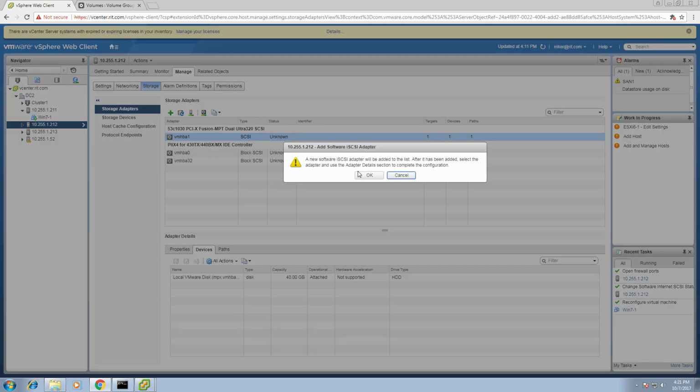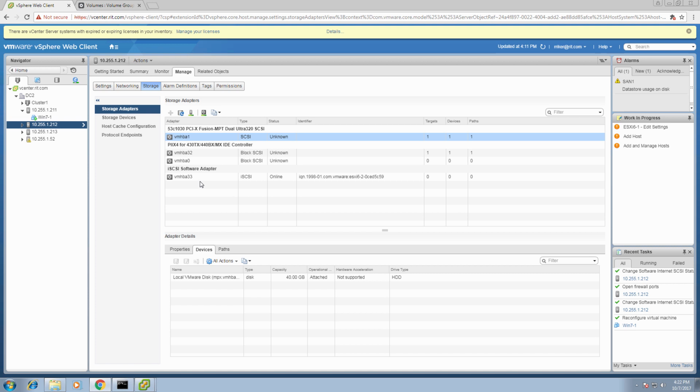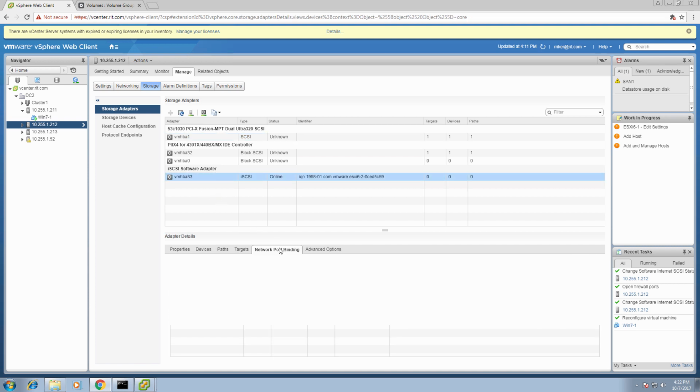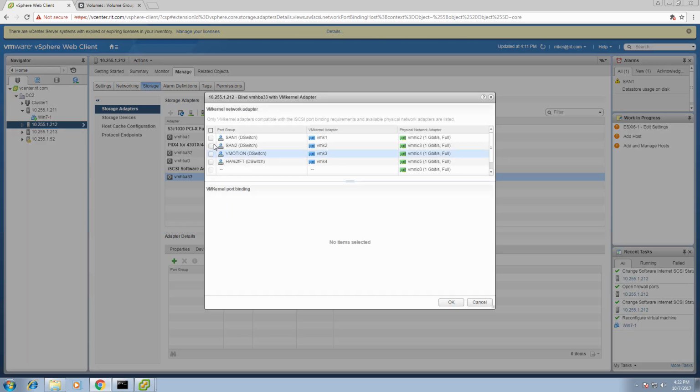SCSI adapter. Oh, there it goes. Maybe I'm just impatient. So we're going to click on this guy. We're going to go to network port binding. We're going to add a port binding. We're going to go in here and say SAN 1 and SAN 2. Click on OK.